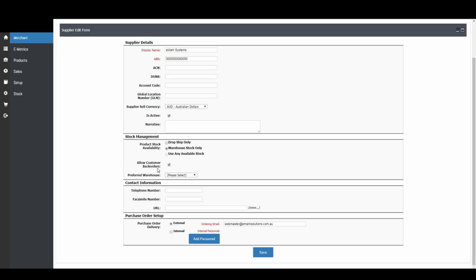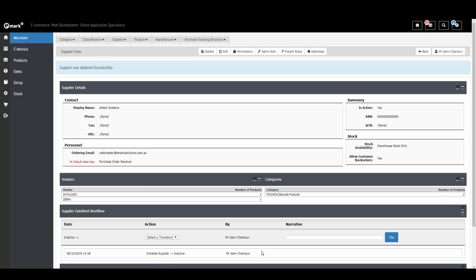We do have an option here to allow or deny customer back orders, which does as it states, and then we can set a preferred warehouse. So although customers may purchase from other warehouses, we can have a default warehouse for this particular supplier. The key here is to obviously change it to warehouse stock, and then we set a preferred warehouse and then click Save. So this supplier has now been configured to use the warehouse management system.